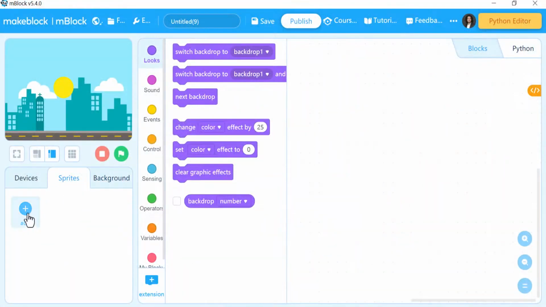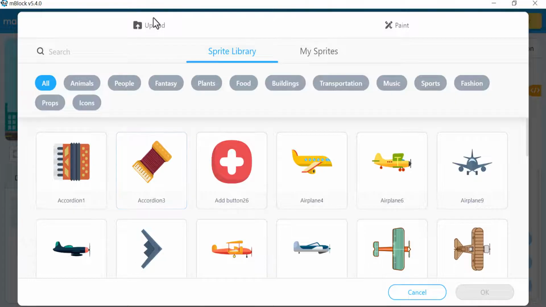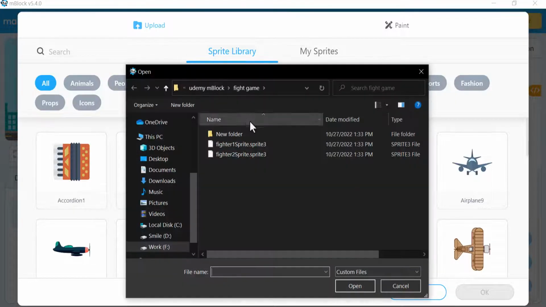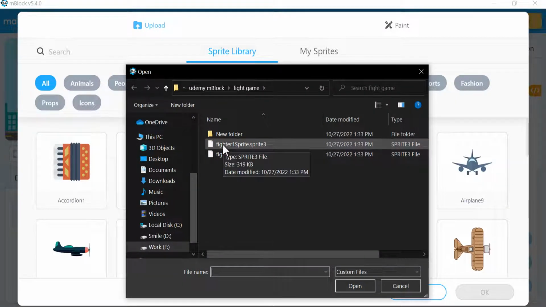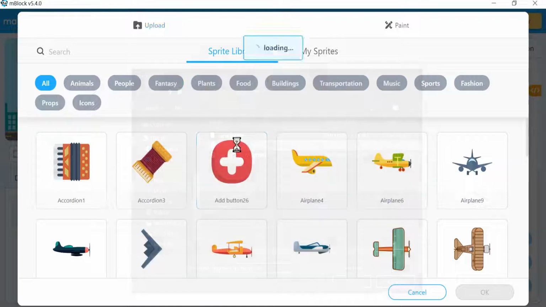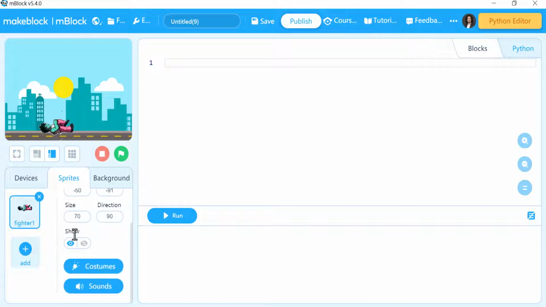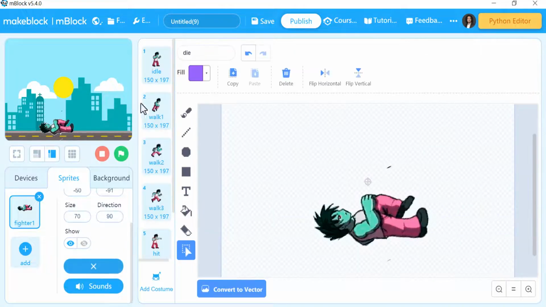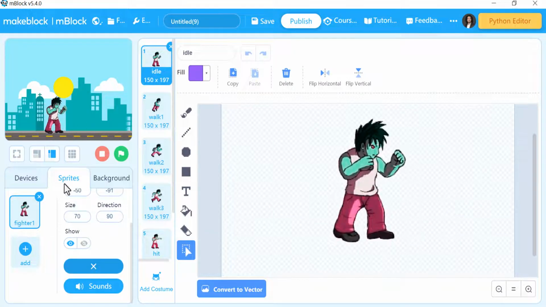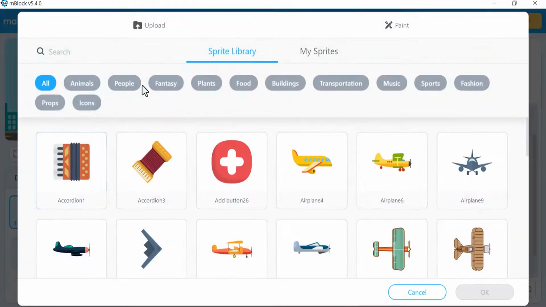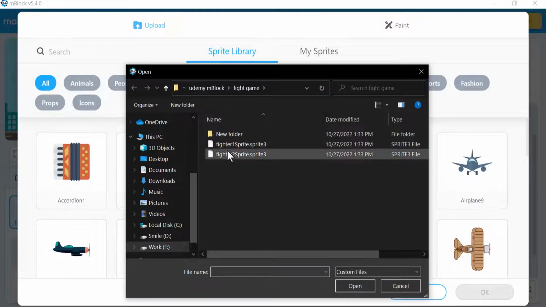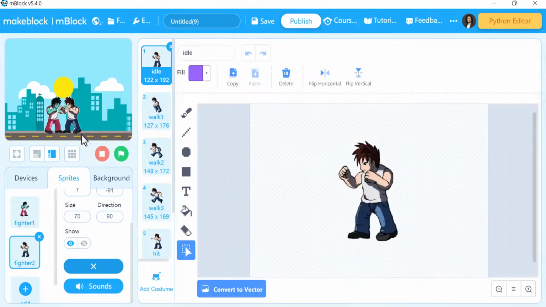And after that we will go back to the sprite and we will upload a specific sprite. I will leave the sprites in the description. You can download them, the first sprite and the second sprite. This is the first sprite and the second one is the same but in another color. This sprite has more than one costume, as you see, and the other sprite has the same number of costumes but in another color.